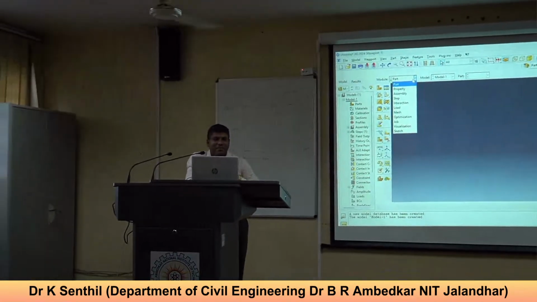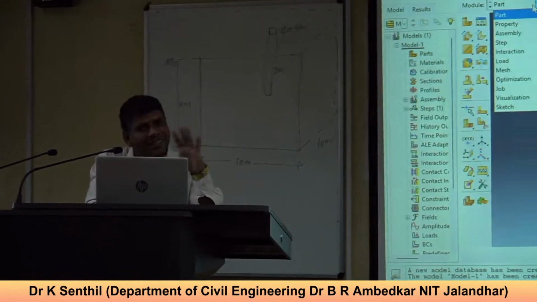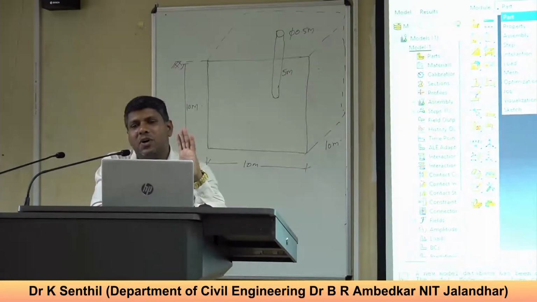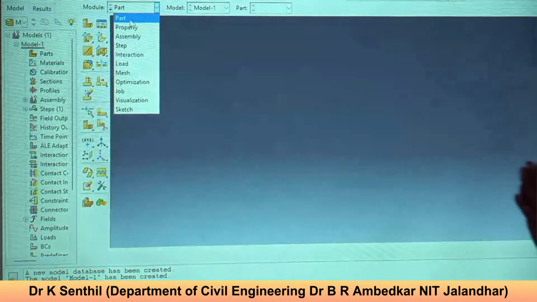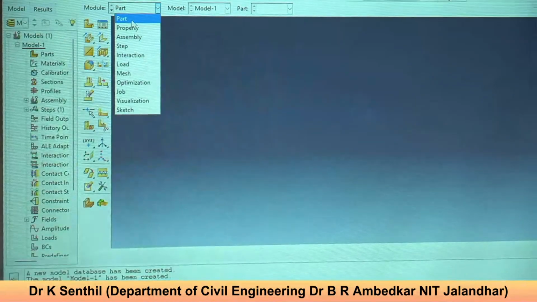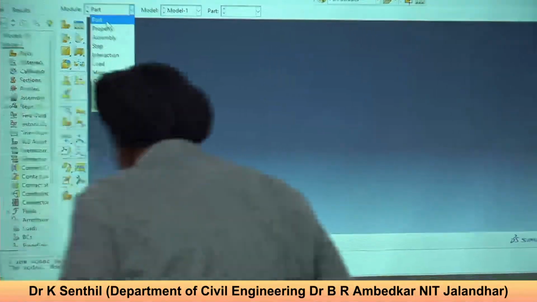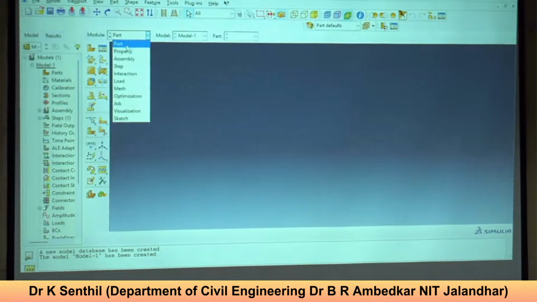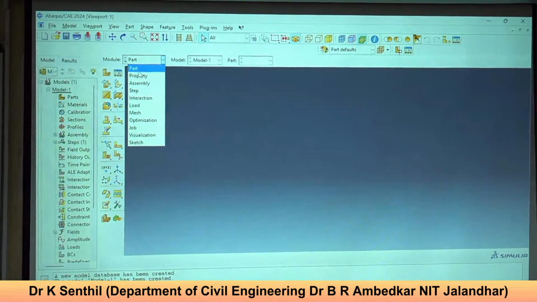It is 3D. Everything is 3D. It's a 3D solid structure. Property module, assembly module, step, interactions, load, meshing, and job module. And at the end, you can see the post-processing results. Okay, the visualization, you can get all the outputs.